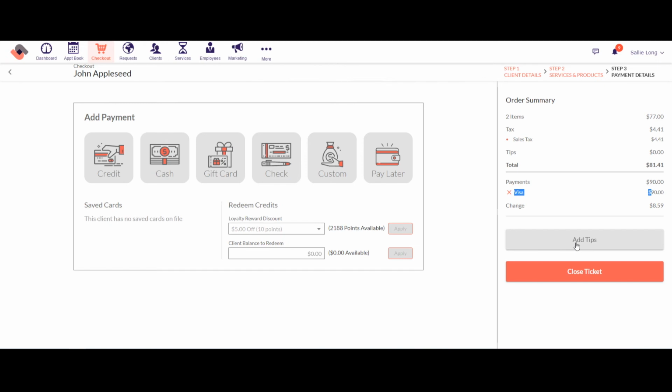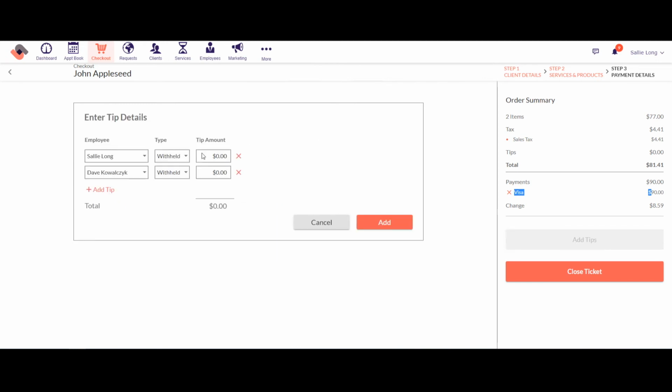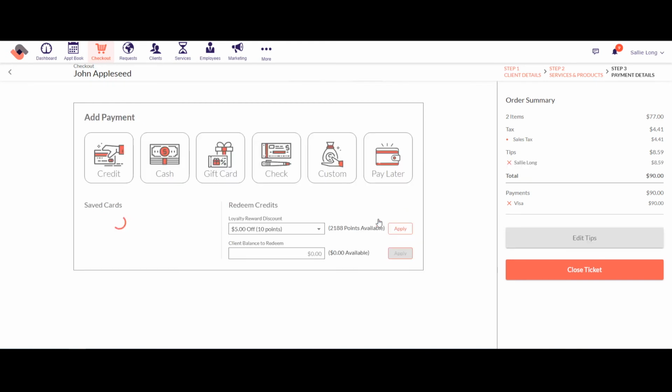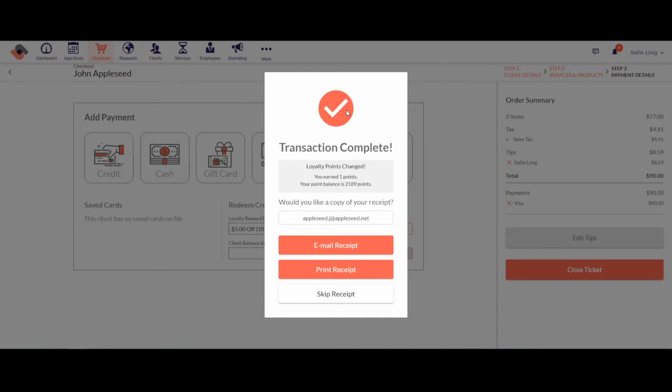So I'm going to hit this Add Tip, and I'm going to go ahead and add it for the service provider, not the person who sold the product. So we'll do that, and then add that tip in like so, and we're ready to go ahead and close out the ticket. So I'll hit Close Ticket in order to close that out. Now, when I'm closing out the ticket, it's going to want me to either print the receipt, email the receipt, or skip the receipt. I'll go ahead and hit Skip Receipt for the time being.